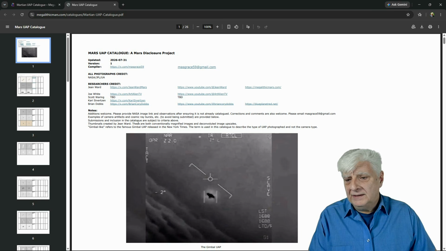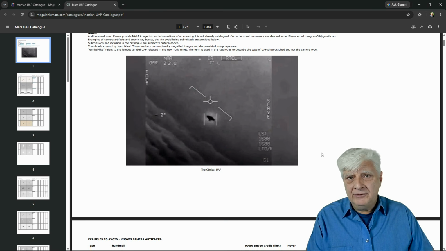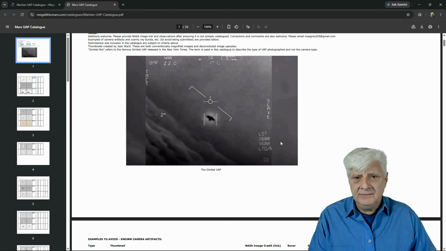So we do mention the criteria for your submissions that need to be met to be added to the catalogue. Avoid any camera artifacts, cosmic ray bursts, and image processing errors. We also have an example of some of those camera defects or image processing artifacts as well as cosmic ray bursts at the top section of this document.